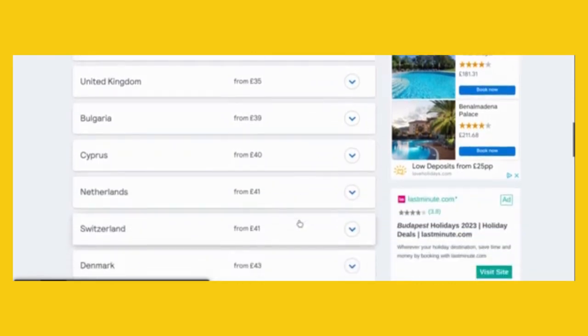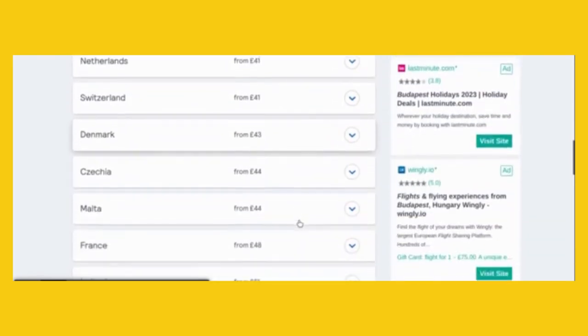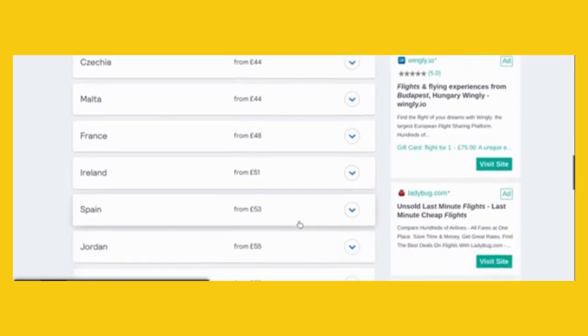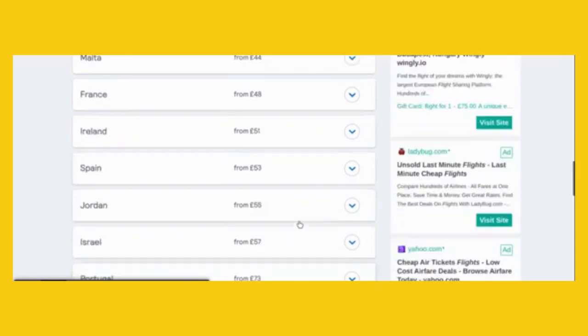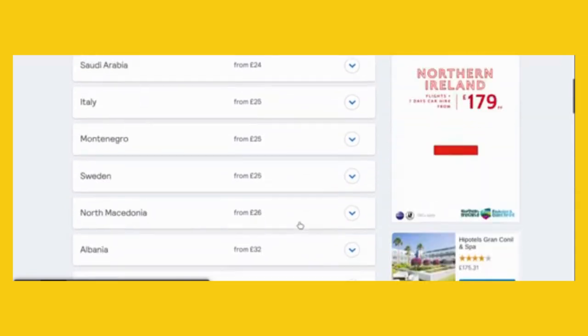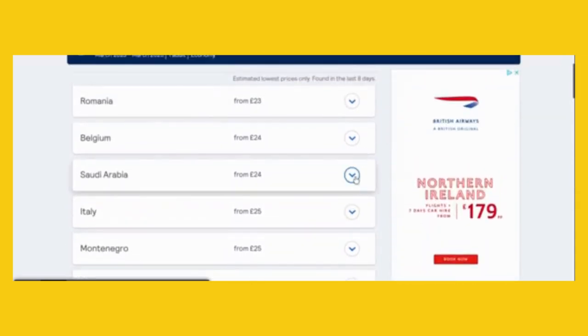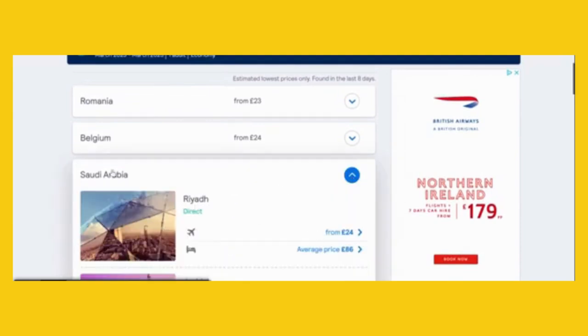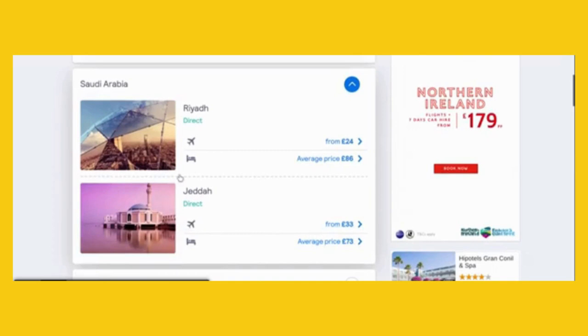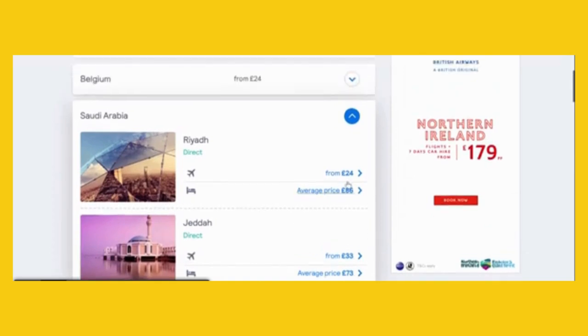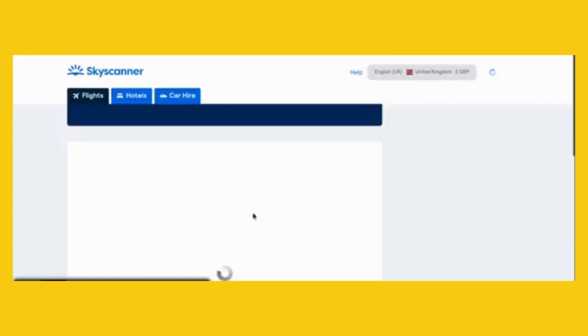But what I'm looking for here is somewhere that may be a little bit more expensive normally, but is fairly reasonable from Budapest. And I think Saudi Arabia looks like a really interesting option. So let's click down here and see what options we've got. We've got Riyadh as a direct flight, and also Jeddah as a direct flight, both of those from Budapest. So let's click Riyadh and see which flight options we've got.